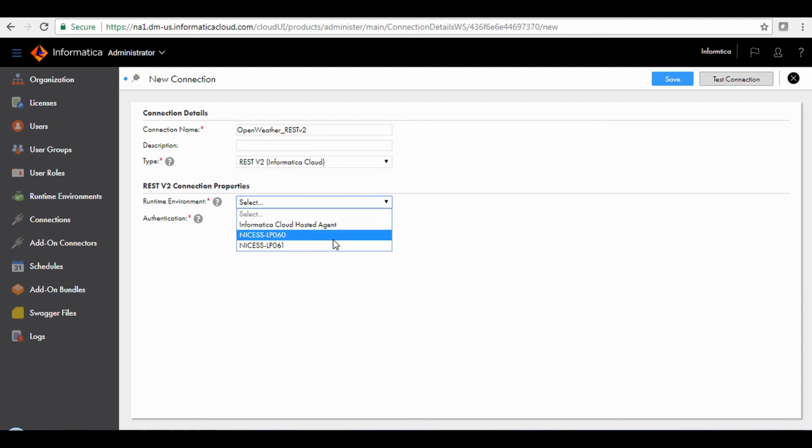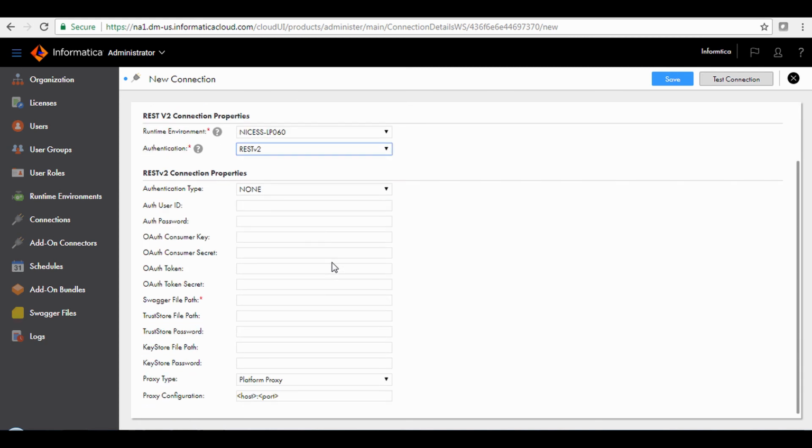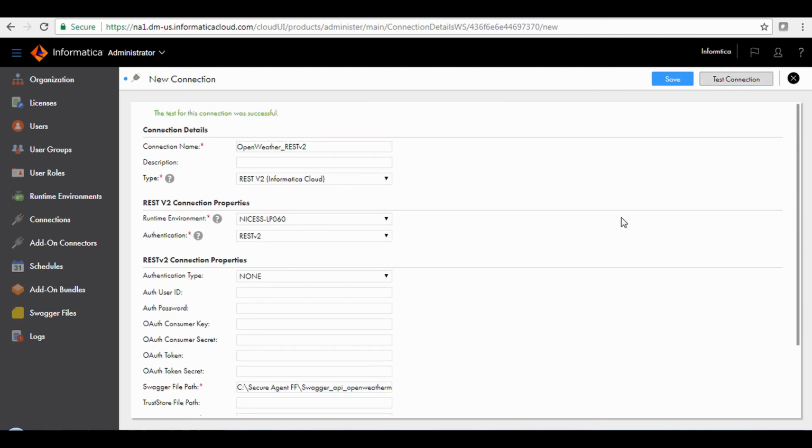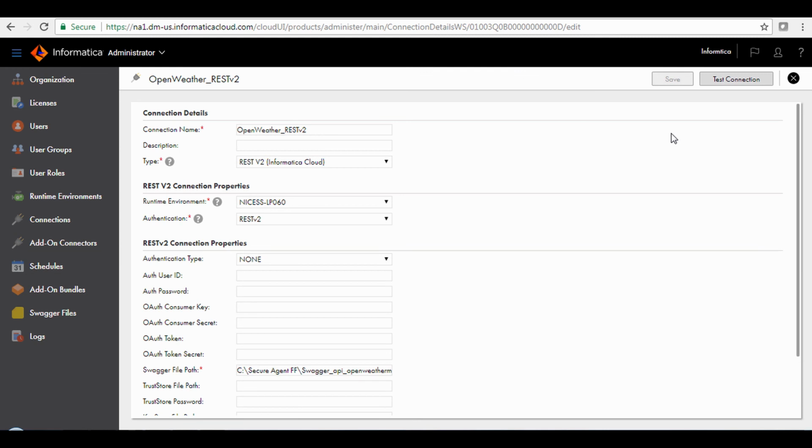From the Runtime Environment drop-down, select the Runtime Environment from the available options. From the Authentication drop-down menu, select REST version 2. Ensure that None is selected in the Authentication Type drop-down menu. Enter the path of the Swagger JSON file stored on the Secure Agent file system. From the Proxy Type drop-down menu, select Platform Proxy and enter host:/proxy in the Proxy Configuration field. As the connection is successful, click Save to save the connection. The REST connection is now created.